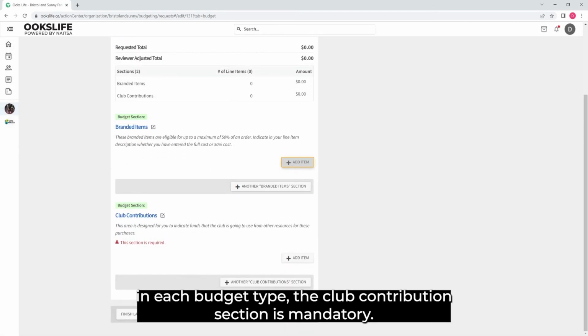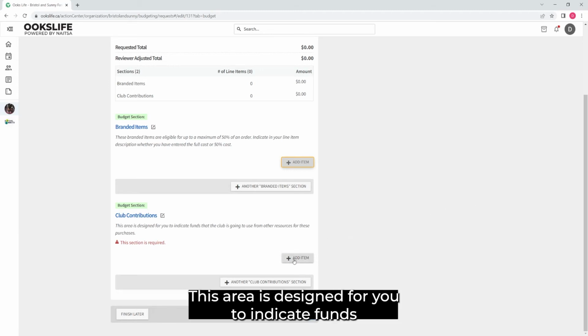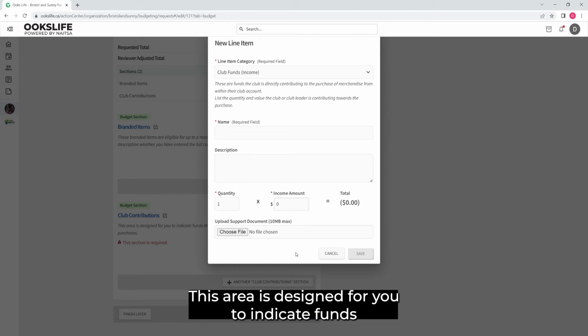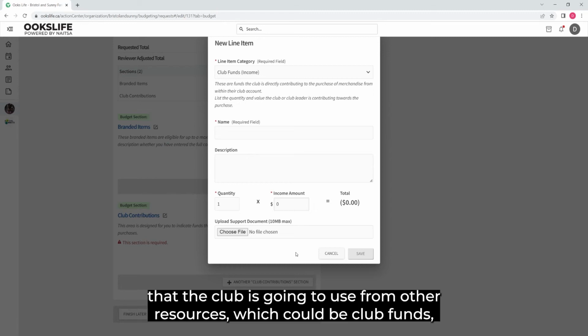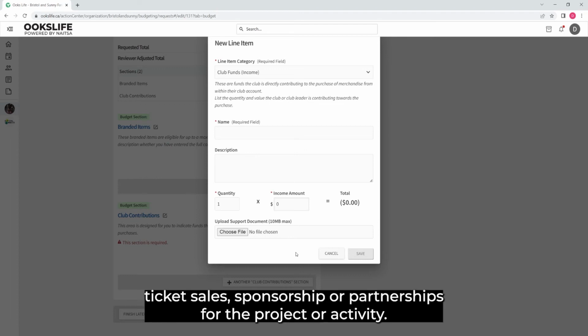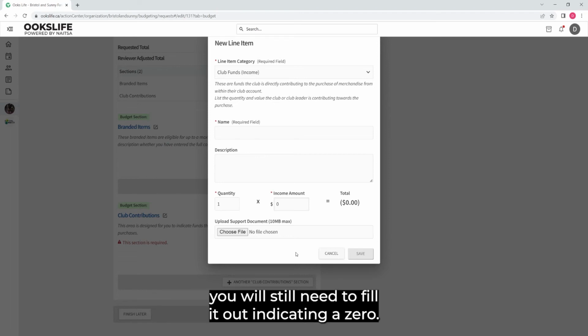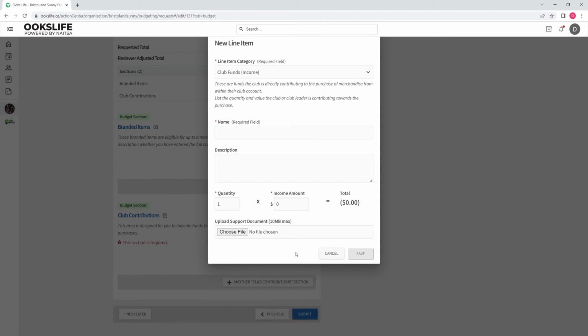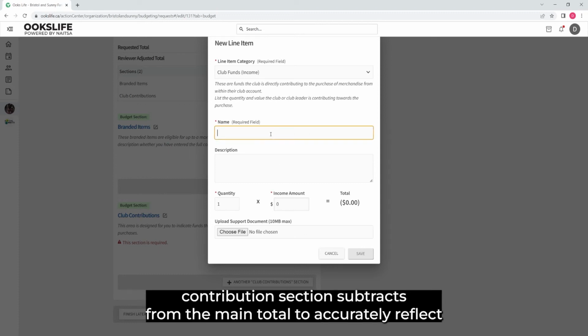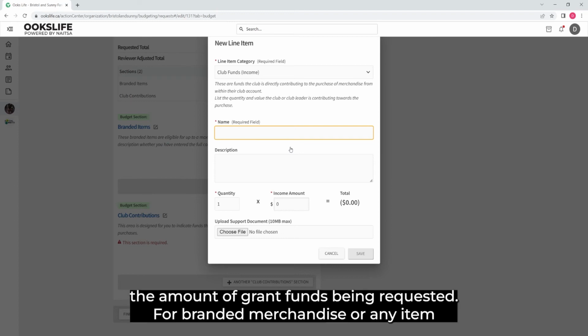The club contribution section. In each budget type, the club contributions section is mandatory. This area is designed for you to indicate funds that the club is going to use from other resources, which could be club funds, ticket sales, sponsorship, or partnerships for the project or activity. If your club does not have any club contributions, you will still need to fill it out, indicating a 0. The club contribution section subtracts from the main total to accurately reflect the amount of grant funds being requested.